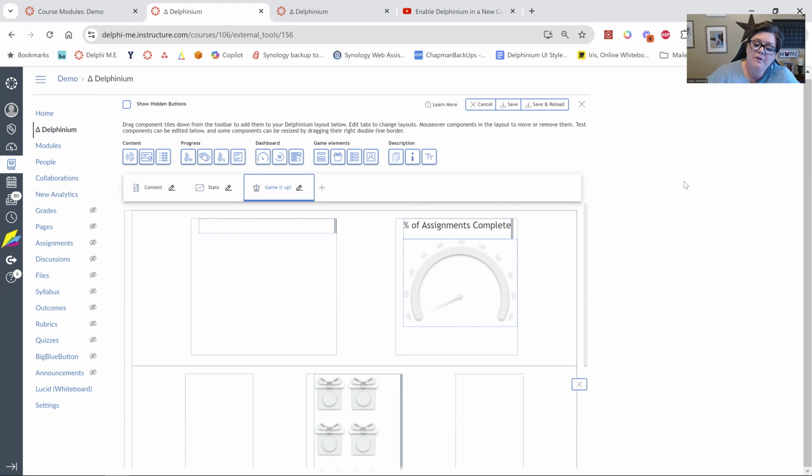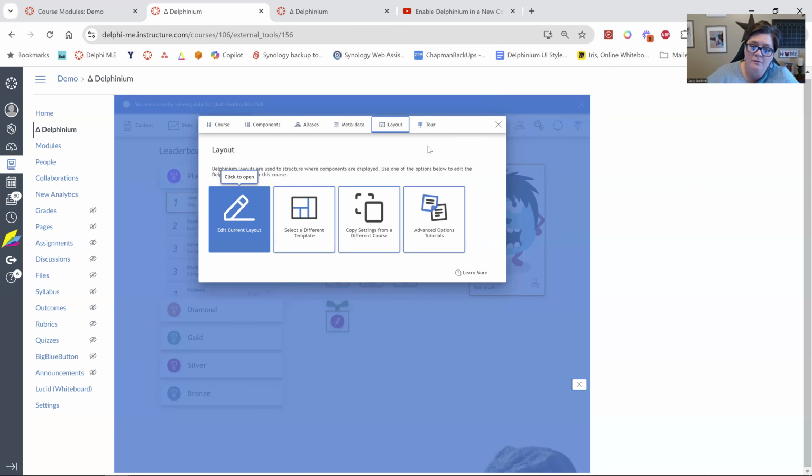Is the template held through an administrator for Delphinium? Yes. I'll show you that.